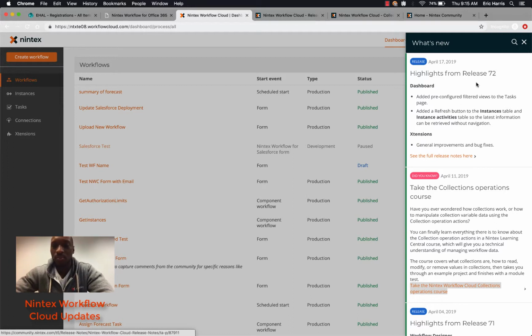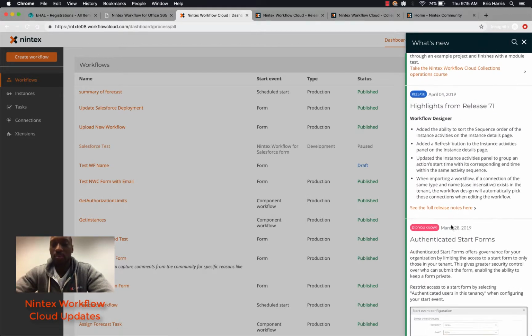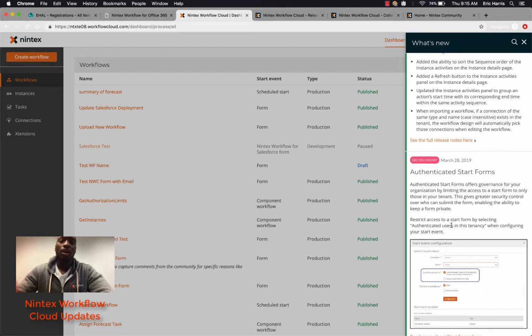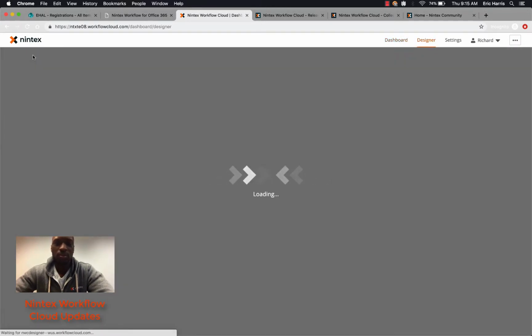Not only are we putting out the release information there, but also a "Did you know," which is one of the really coolest things that I like about it, is the fact that we have information right here inside the product that helps you understand how to use certain things. One of the things is a recent feature that came out, the authenticated start forms, and that's something that I think a lot of people were struggling with, trying to understand, like, what does this mean and how do I use it?